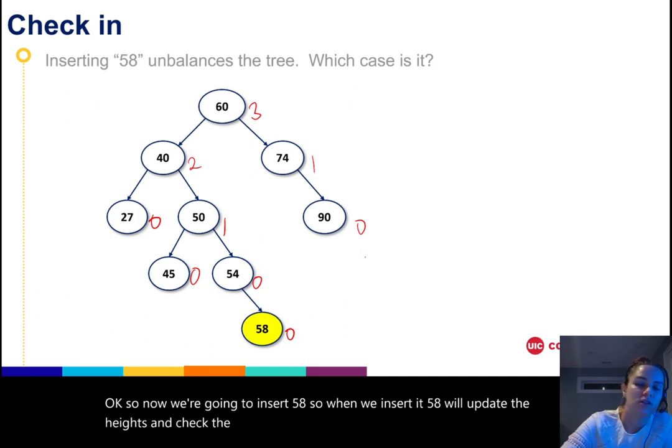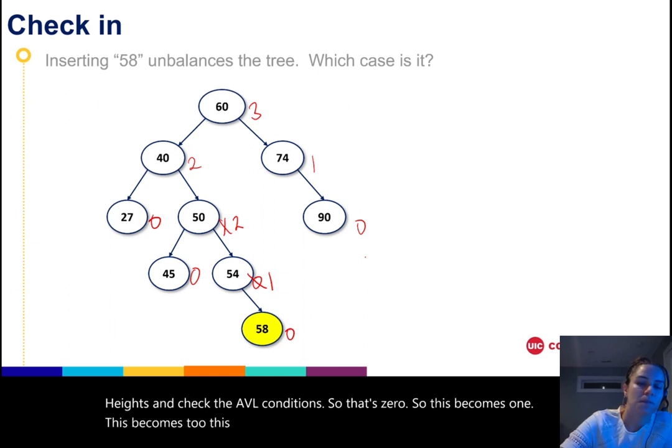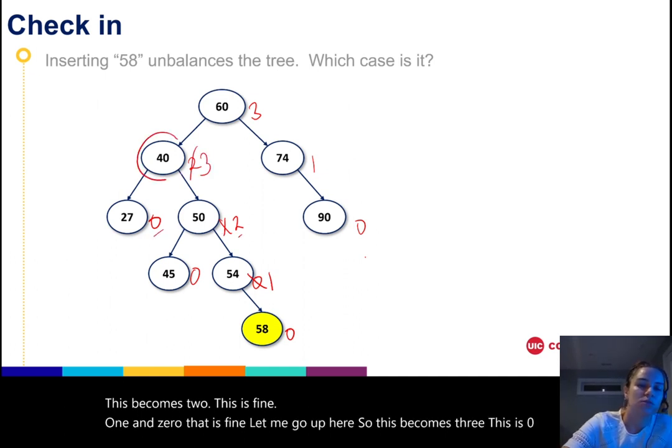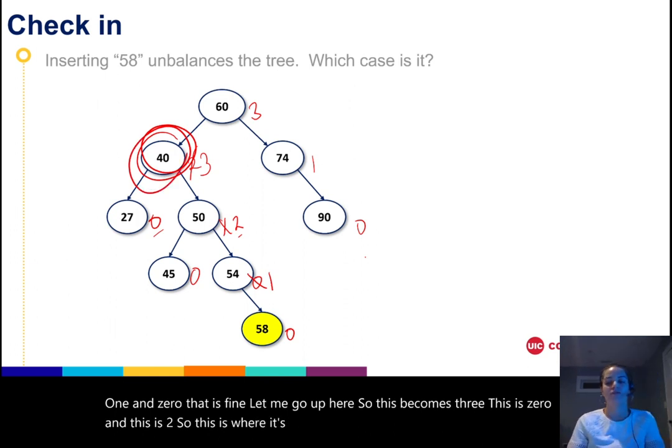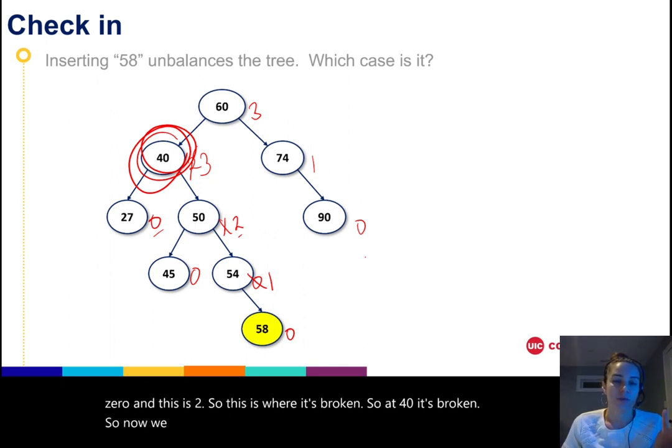So that's 0, so this becomes 1. This becomes 2, this is fine. 1 and 0, that is fine. Then we go up here, so this becomes 3. This is 0 and this is 2, so this is where it's broken. So at 40, it's broken. So now we know it's broken here and we need to determine what case it is.